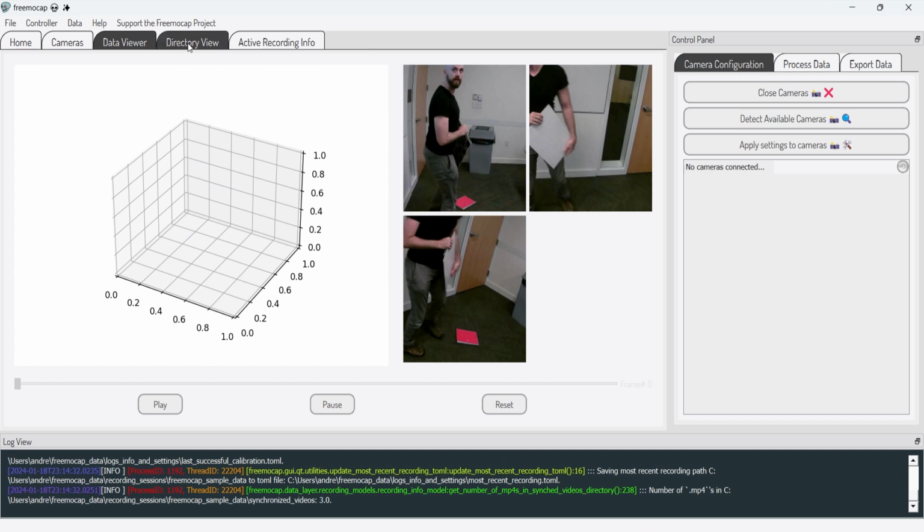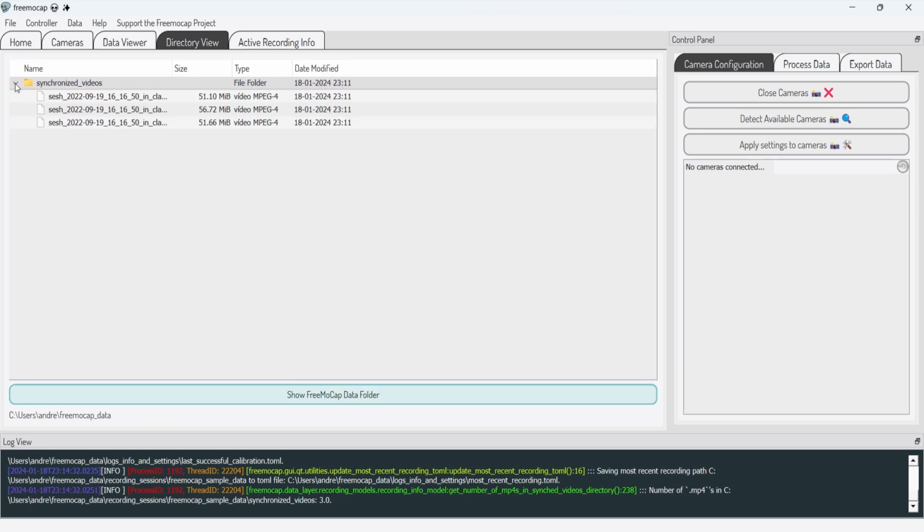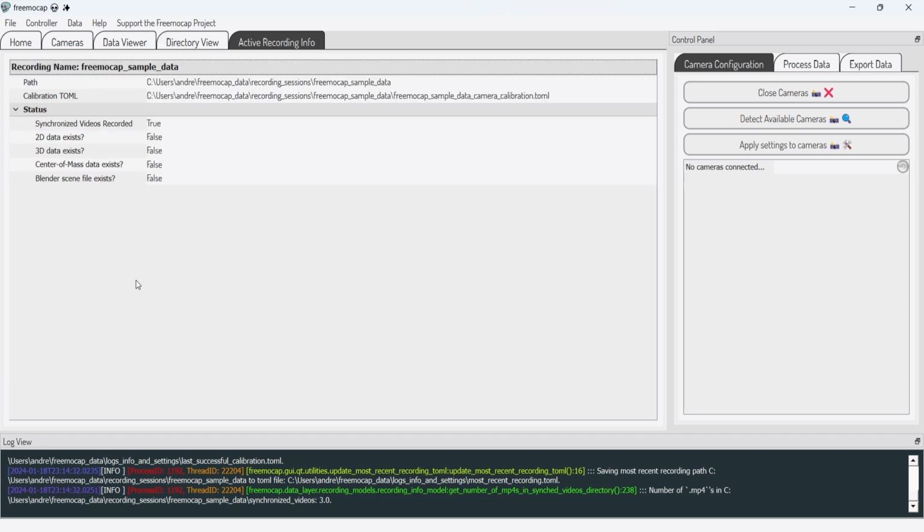Also, you can check the Directory View tab. And an important tab is the Active Recording Info tab. Here you can check the current status of the processing steps. Currently, it only has true the synchronized videos recorded status.